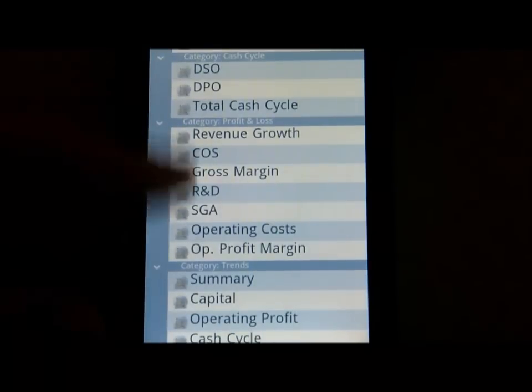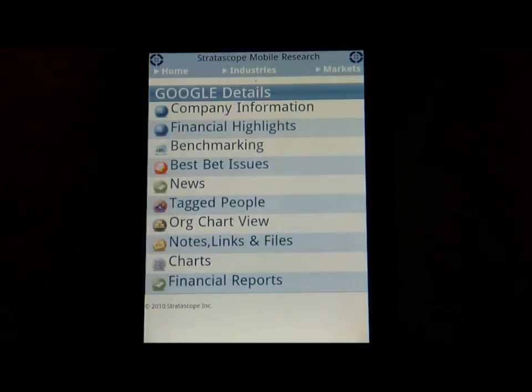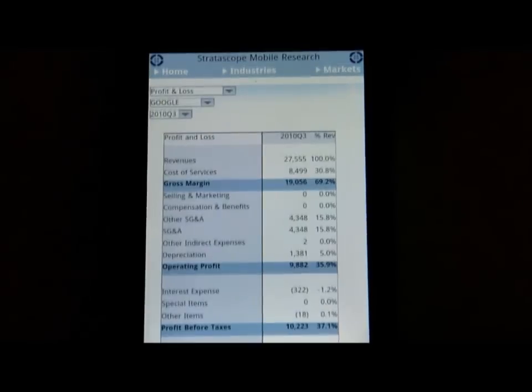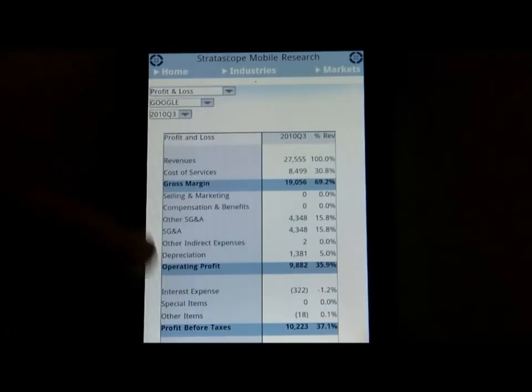You can look at any of the other charts and graphs for the same information, and I can back out and do the same thing with the detailed financial reports. I can look at any of the companies in the research, or I can look at any time frame in any particular financial report just by using the drop downs at the top of the screen.